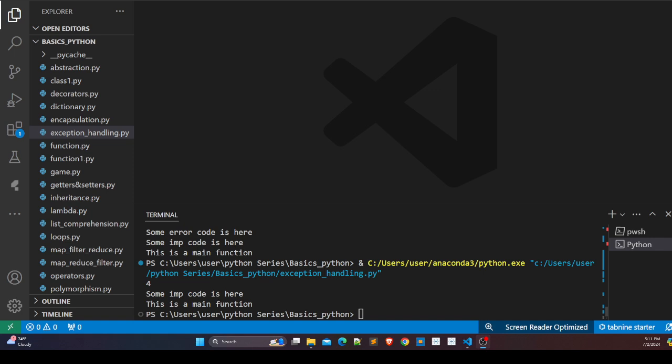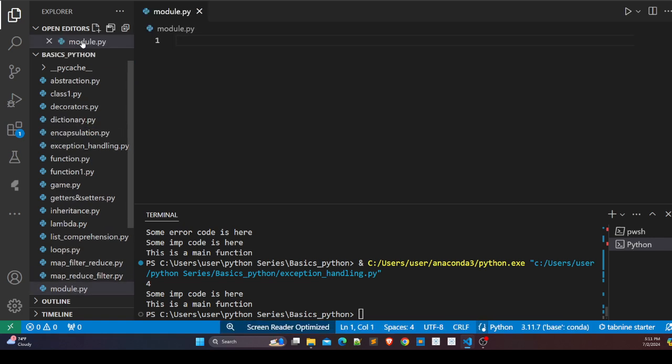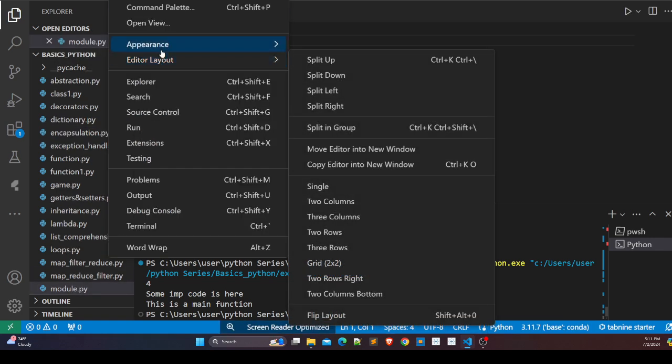Okay, let's move now to the import module. I will make a new file, let's say module.py, and let me go to the view and appearance to the same mode. Okay, so what is a module?